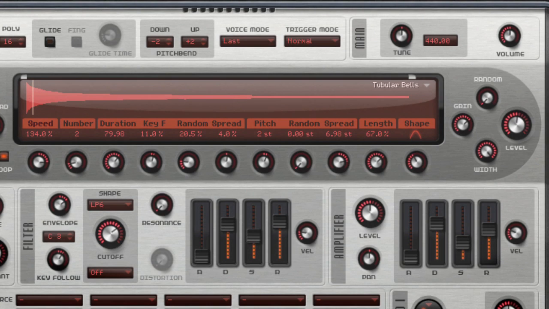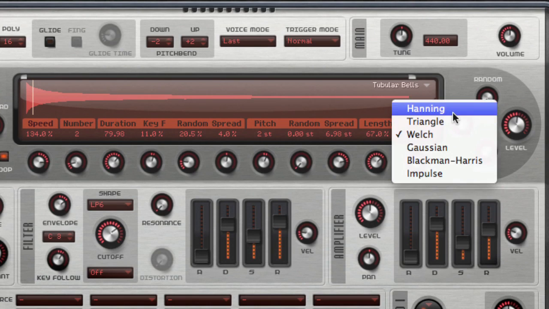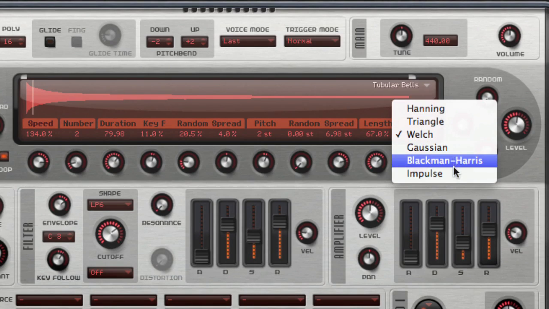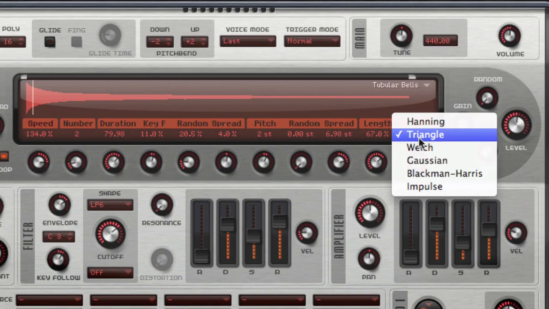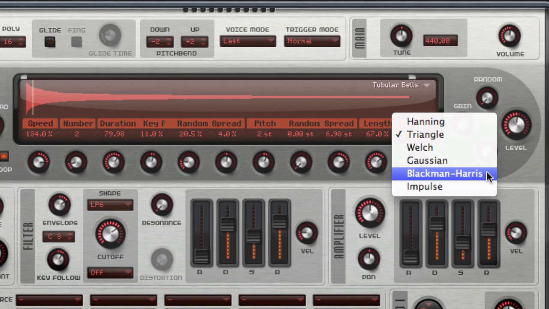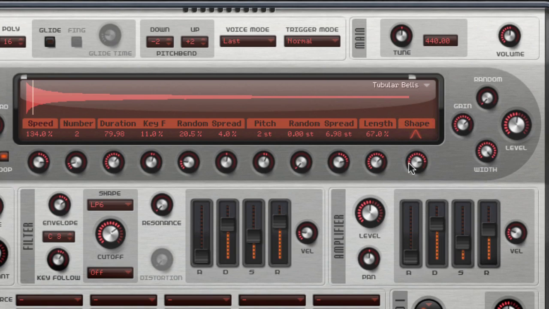The last control in this window is the grain shape control, and it also has a huge impact on the overall sound. These six names all refer to different mathematical functions which are applied to the grains. Some like triangle are fairly common. Other functions or formulas like Gaussian or Blackman-Harris are more exotic, but all allow you to extract new and different timbres from your basic sample.